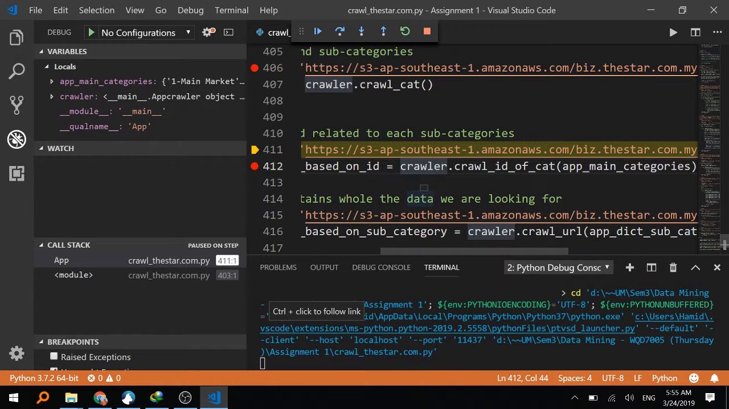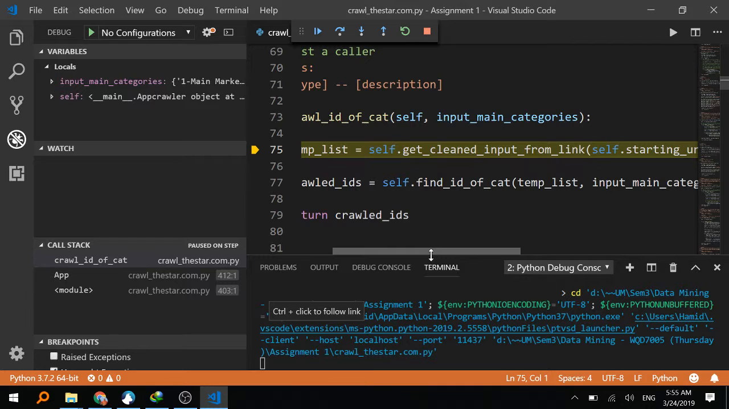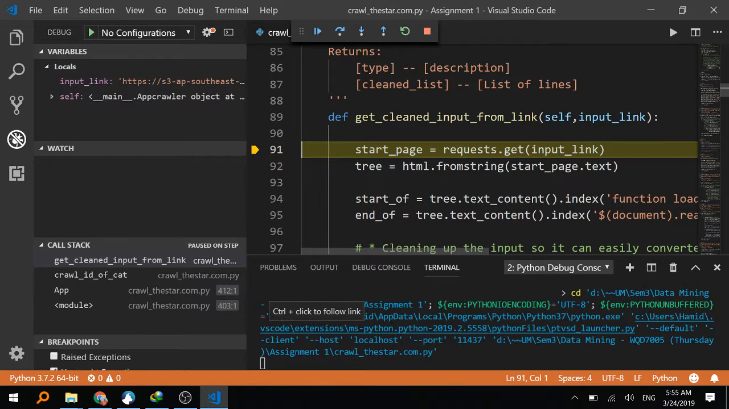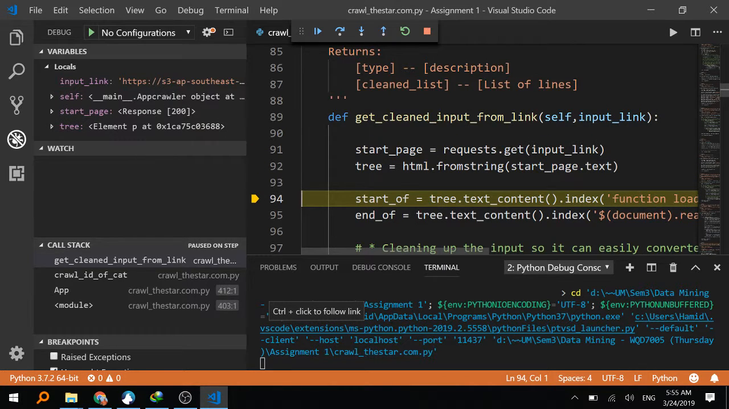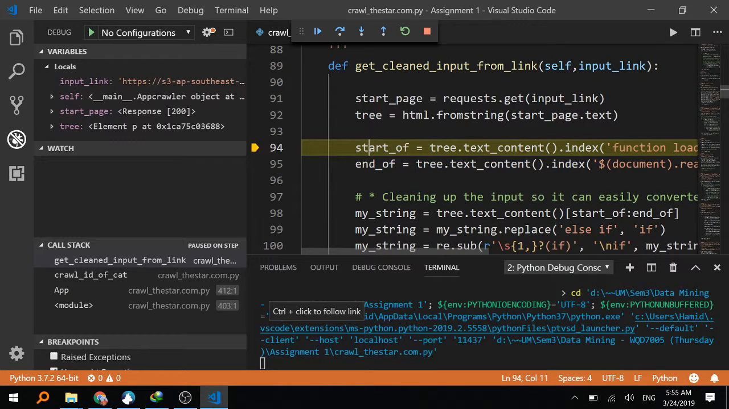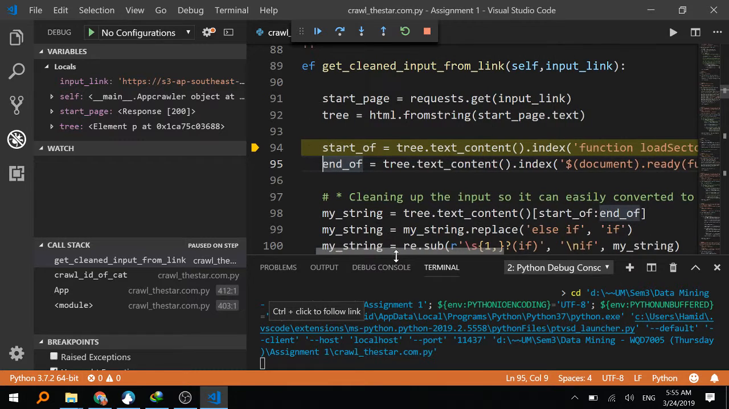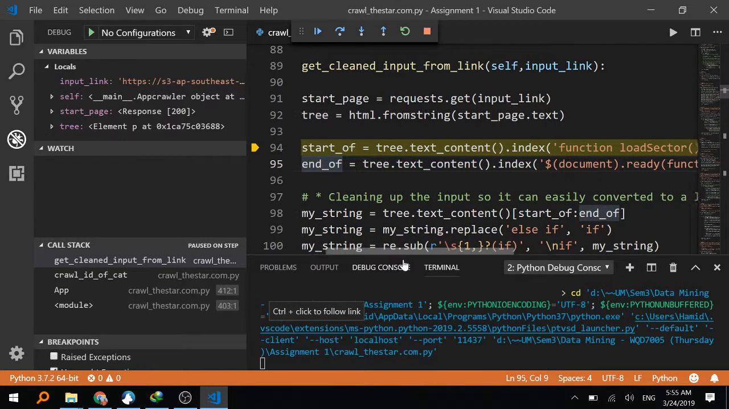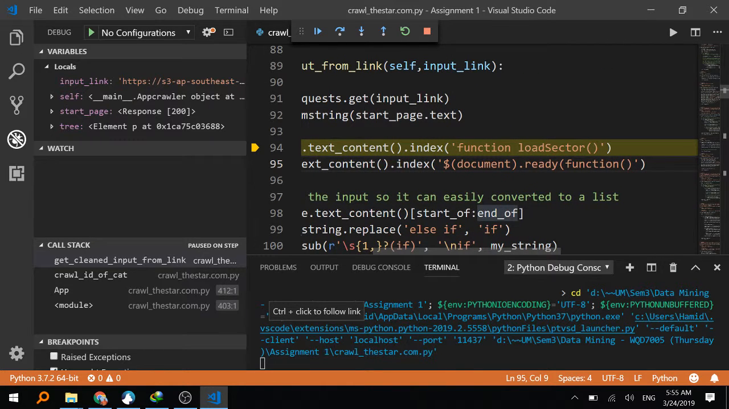So let's run this and go inside the function, and you see that at the beginning we get cleaned input from the link. In fact this function gets the cleaned information from that web page. We just run it, and we see that this one requests the information, this one cleans it up a little bit, and with start of and end of we are just marking the start index position of the information inside the file, and the end of it.